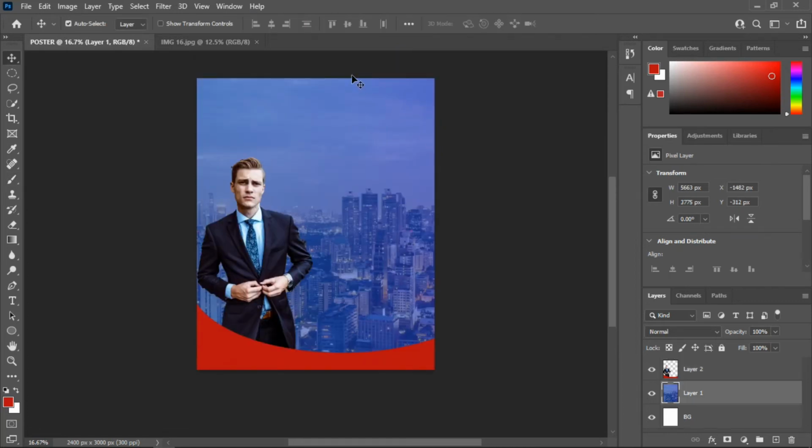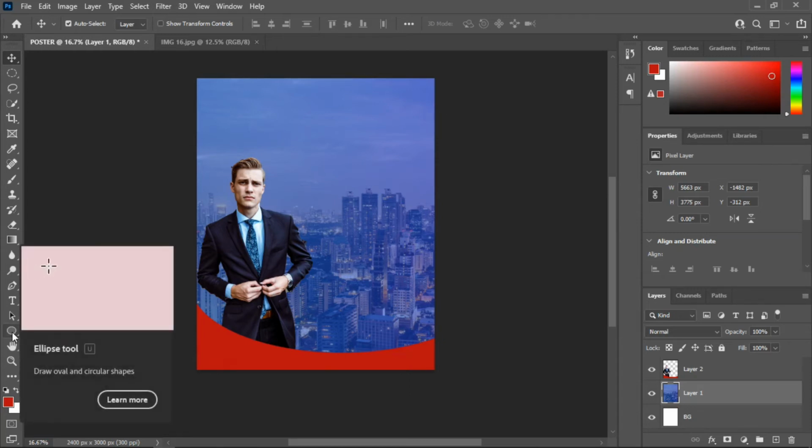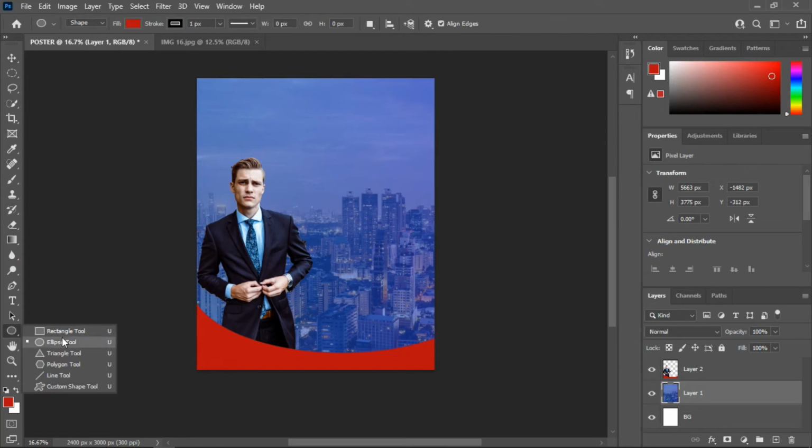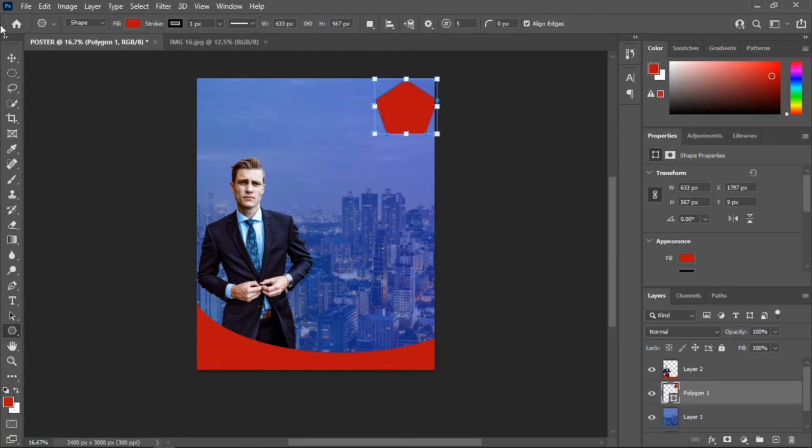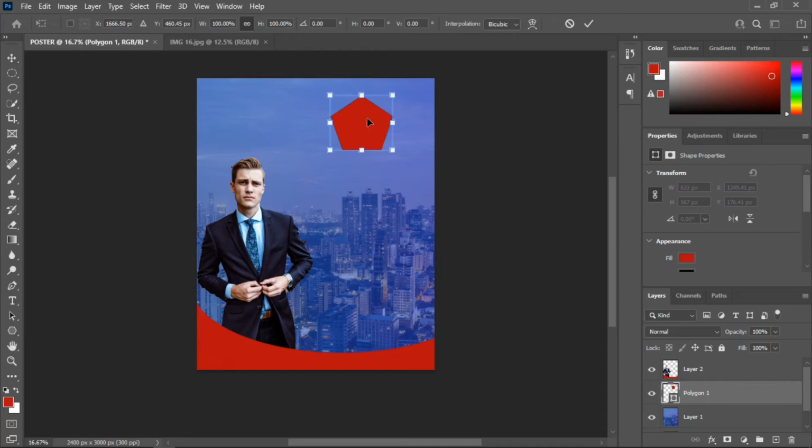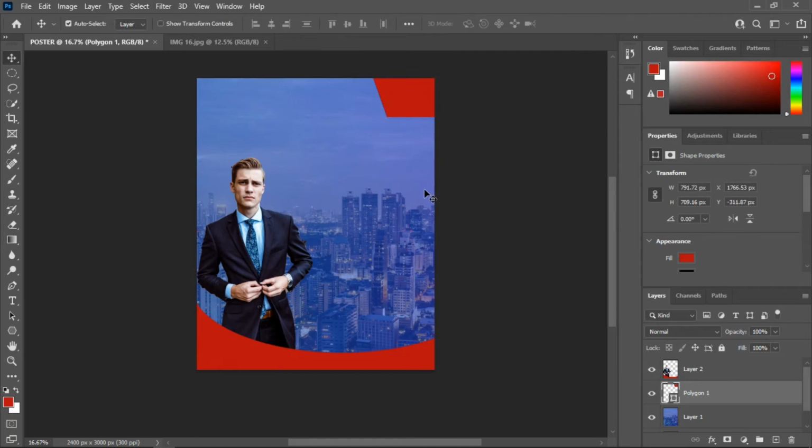I want to make another shape here to make it more decorative. So I'm going to choose this ellipse tool here at the bottom, and then let me choose this polygon tool, and then I'm going to make it here. Now with my move tool, let me resize, make it a bit large. Ctrl plus T to bring the transform tool, and then I'm going to place it there. I think this is perfect.